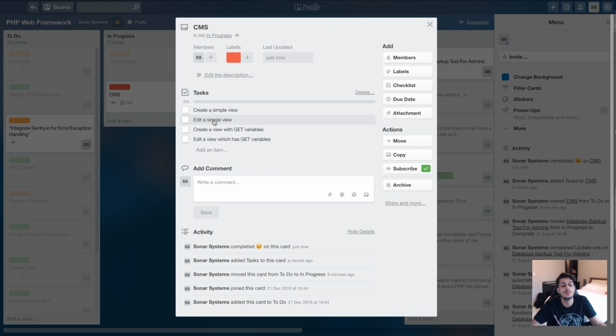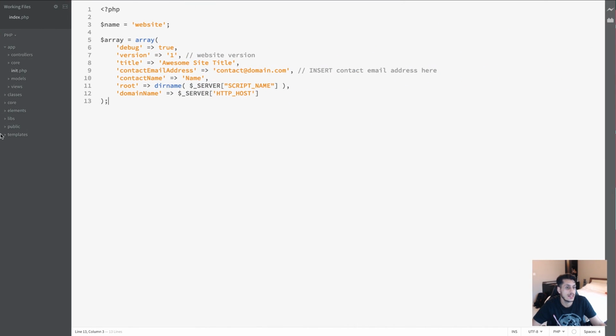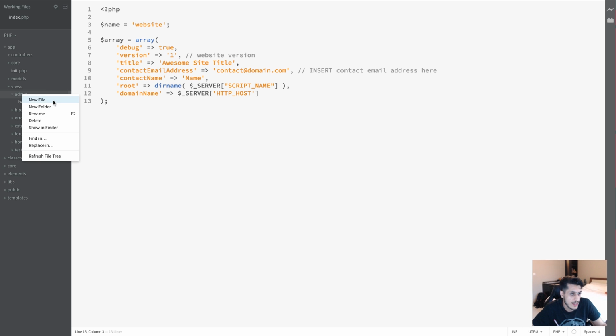So create a simple view. That should be the first thing. And I think it should realistically reside within the views. It should be a view in itself. And it should be in... Should it be in admin? It sort of is an admin feature. Yeah, I'm gonna keep it within the admin feature because it's a simple CMS functionality.